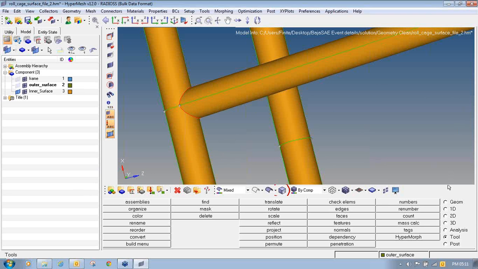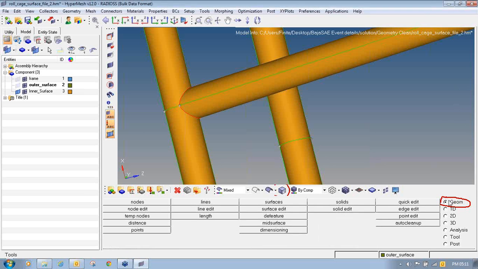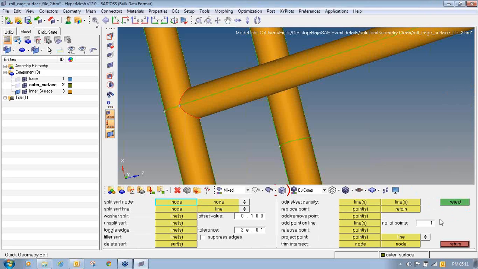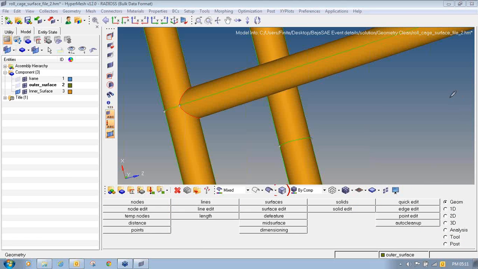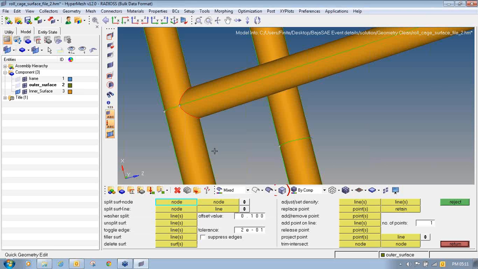In the first step, we'll go to the geometry page. In the geometry page, click on quick edit, or else you can press F11 on your keyboard. It's a shortcut key because it's a repetitive process, so you should always use a shortcut key. The shortcut key is available in HyperMesh. So I'll press F11 and split the surface from here.